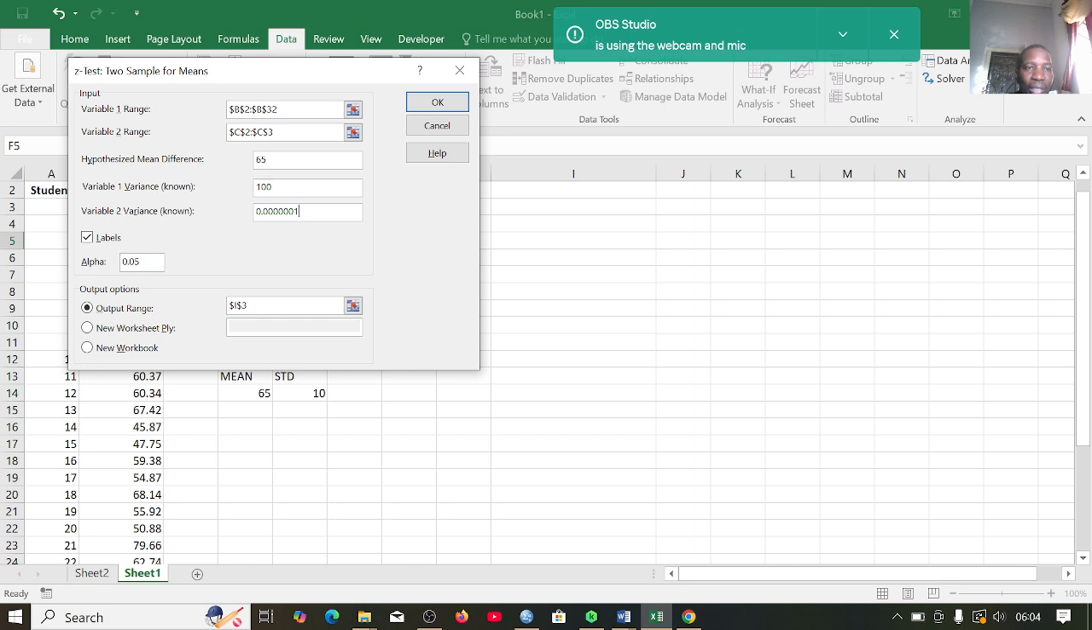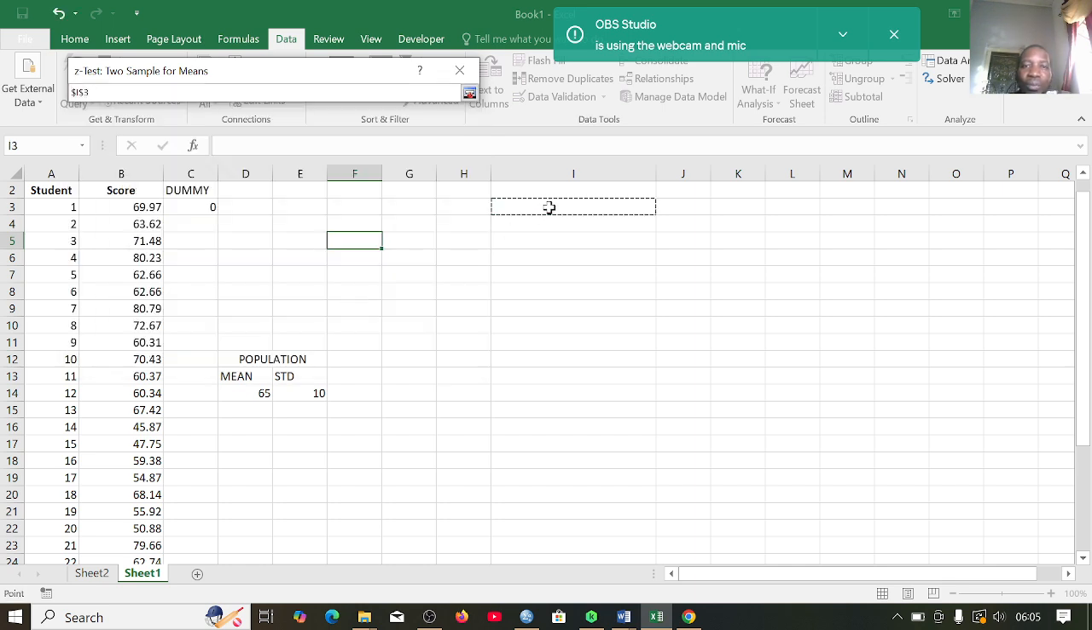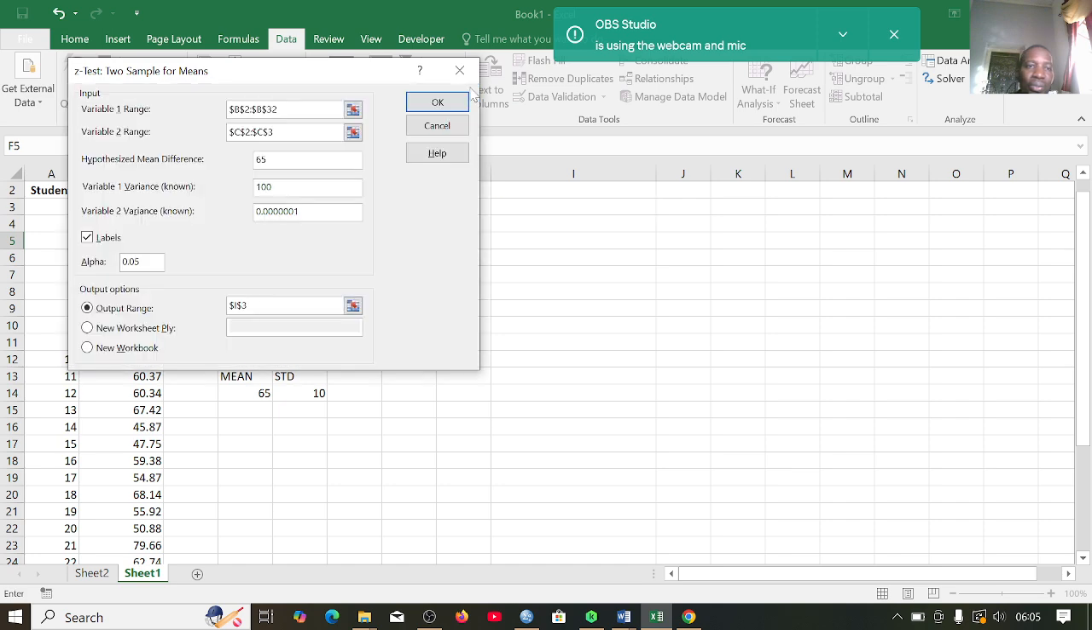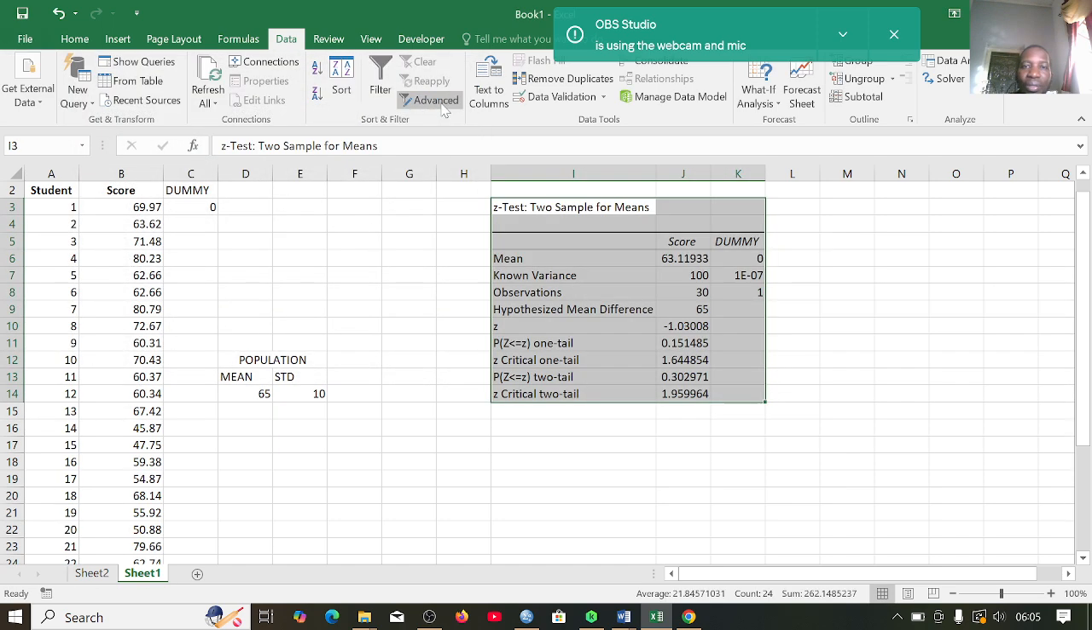So let's place this. Here you have to choose where you want the output to be. So we choose here, then we click on OK. So now this will be the output. It now remains for you to do the comparison. Then you now decide whether to accept your null or alternative hypothesis.